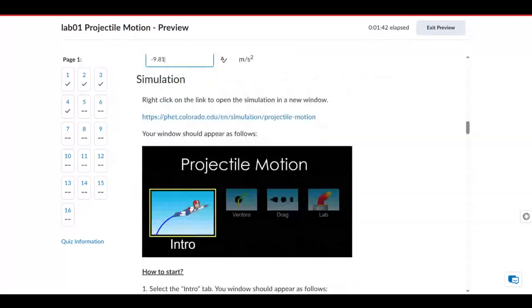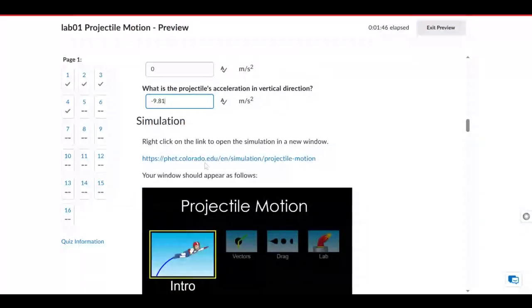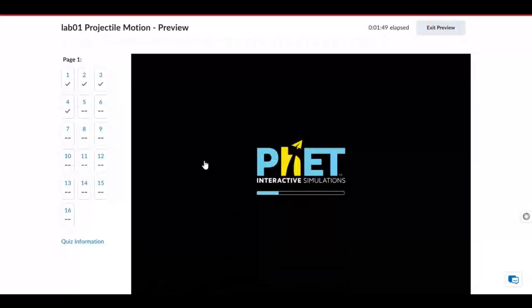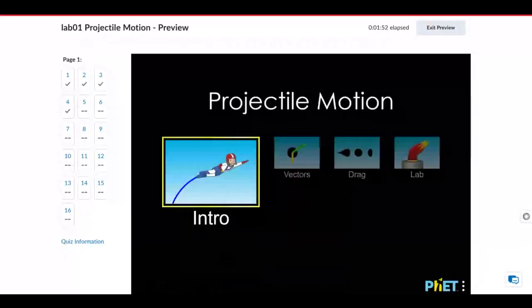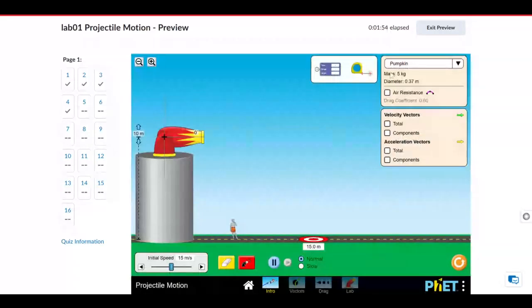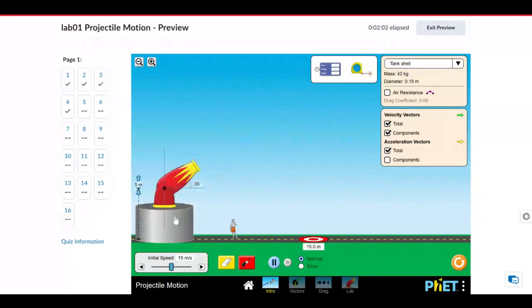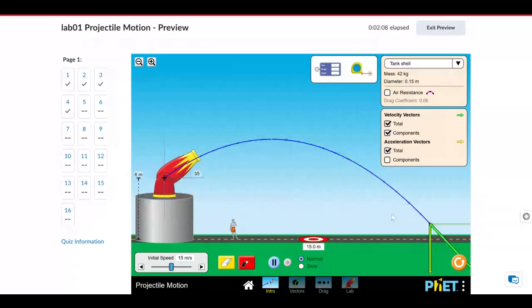Once you answer these questions, you will move to the simulation part, where if I click onto this one, it will open up the simulation. I click onto this intro, and down here you can make changes in the settings, and you can see the vector components, everything. You can adjust the height, fire it from here, and always measure the distance it moved. Down here there's a tape measure, which you can use to measure the maximum height and different things. Range also you can measure.